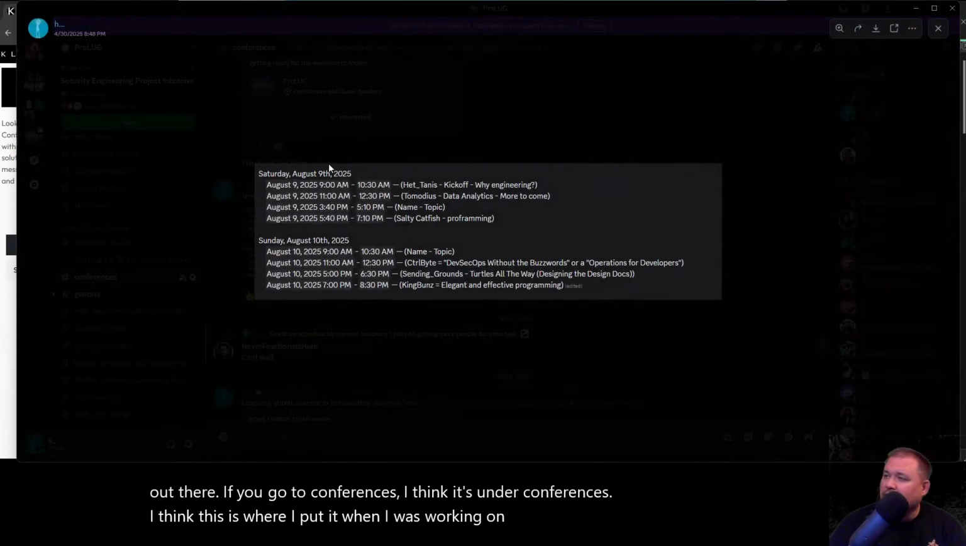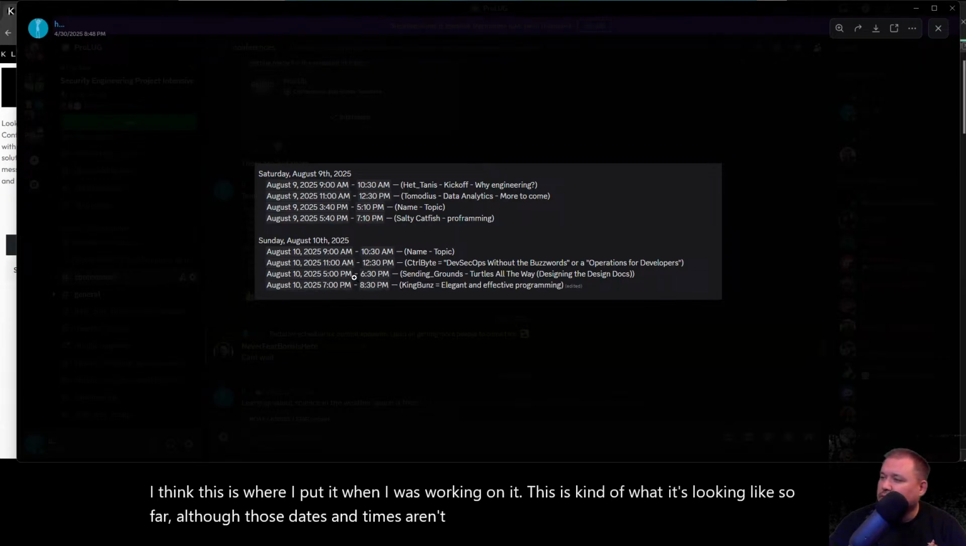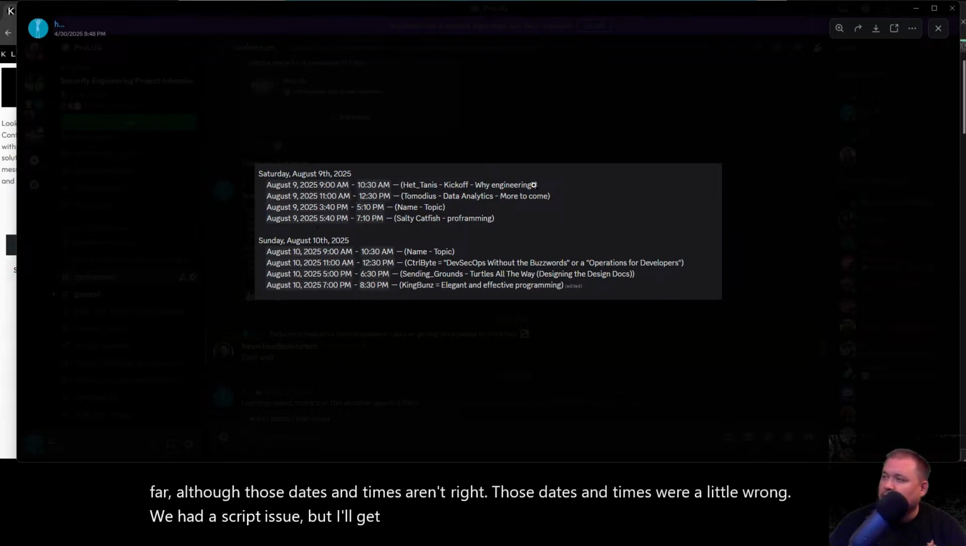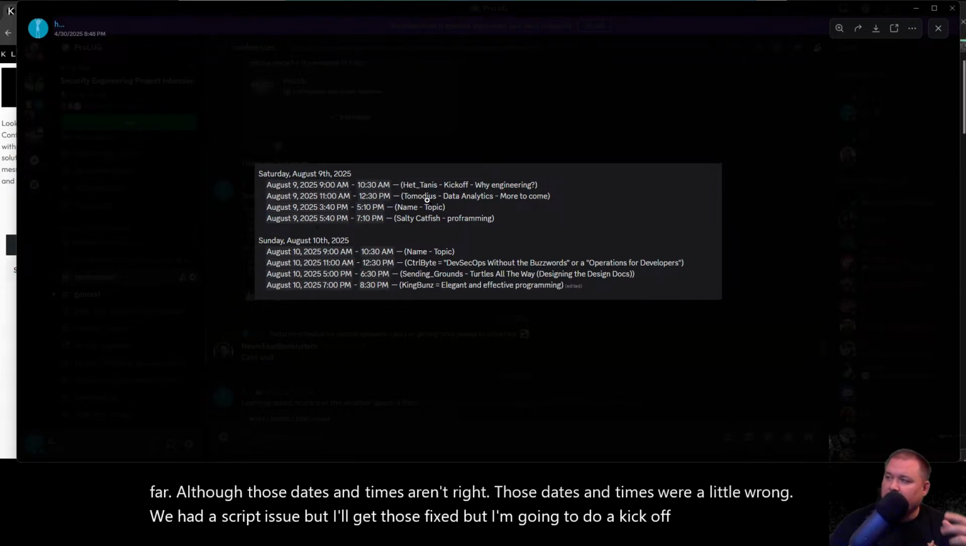I think this is where I put it when I was working on it. Yeah, this is kind of what it's looking like so far, although those dates and times aren't right. Those dates and times were a little wrong. We had a script issue, but I'll get those fixed. But I'm going to do a kickoff on why engineering.